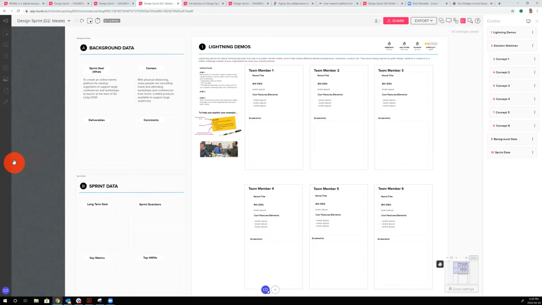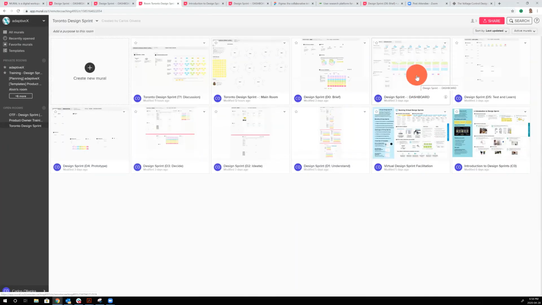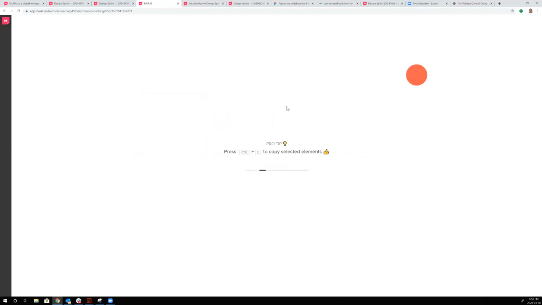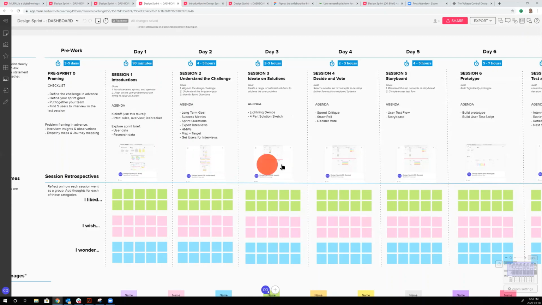So maybe I'll pause there. Obviously there's templates for each of the days and each of the sessions. And from the home screen or the dashboard, you can always get to each of the sessions and each of the templates, just to make that navigation a little bit easier, just by double clicking on the templates, for example. But you can see that there's templates for each session or each day.